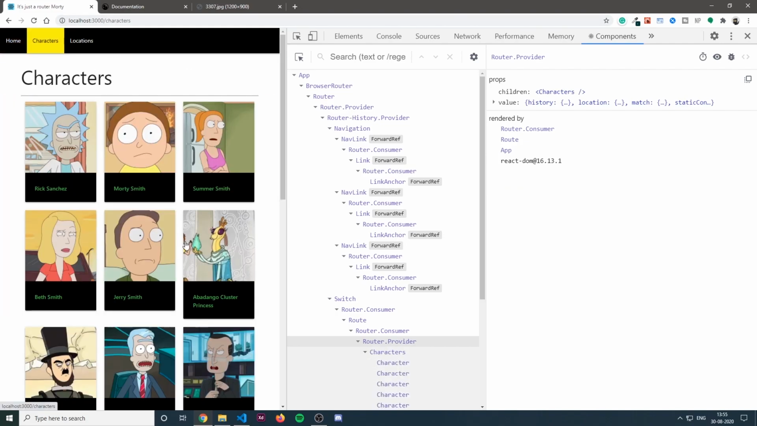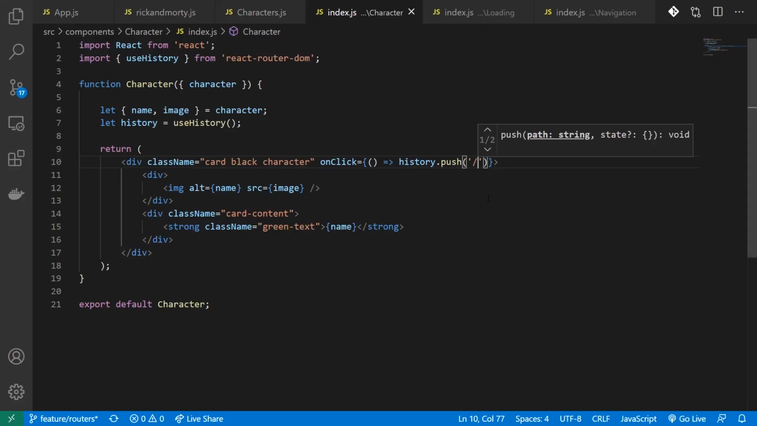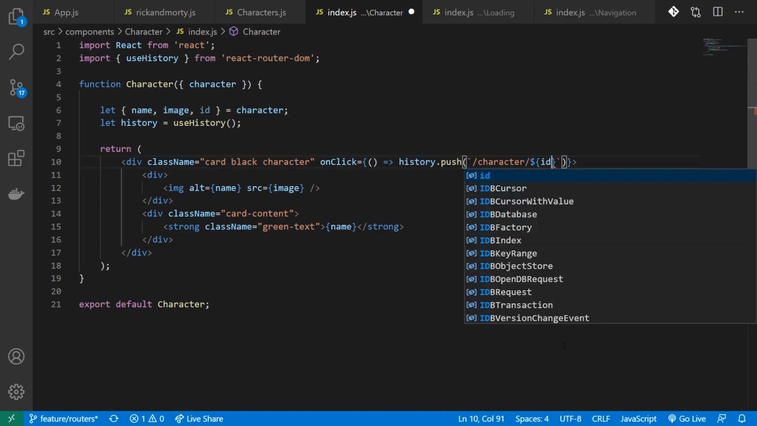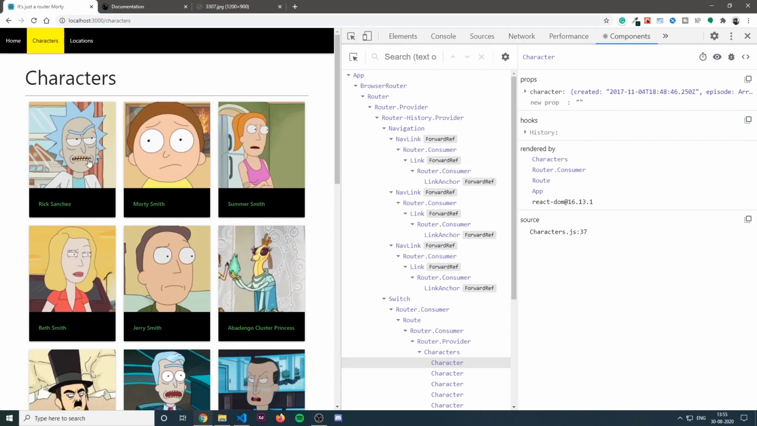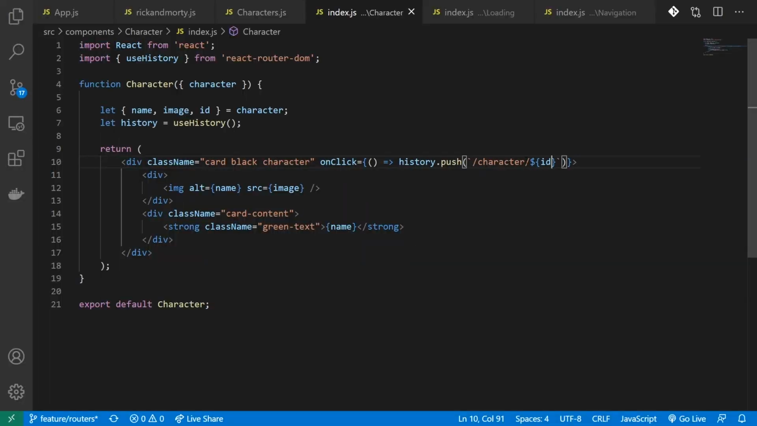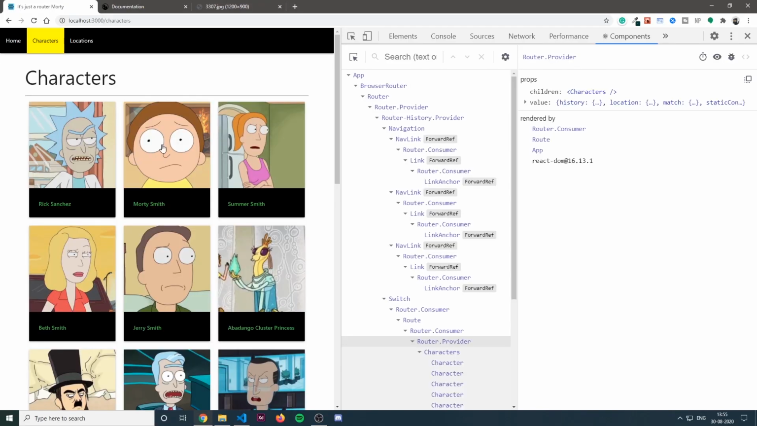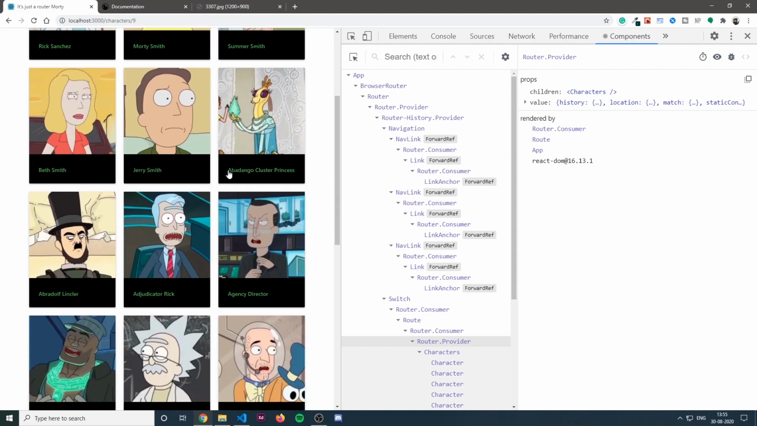Whenever I click on a character, I should navigate to that particular ID. I'll have to go to slash character slash the ID of that character. Let me get that from my character prop. Now when I click on it, I think there's a typo. There you go. Now when I click on it, you can see my URL changes. I get the ID of that character in my URL.